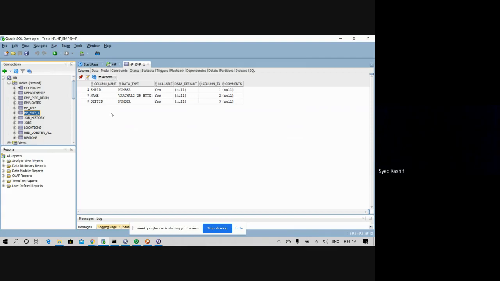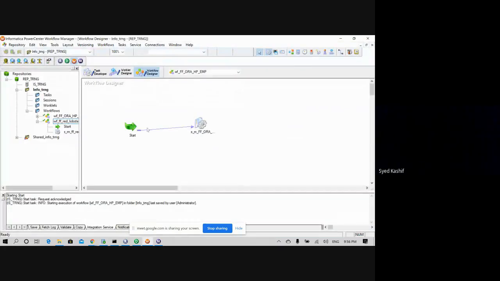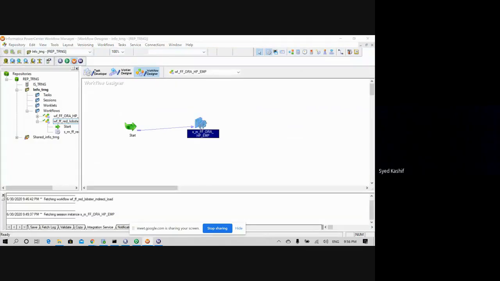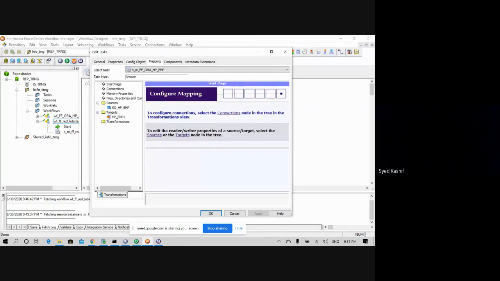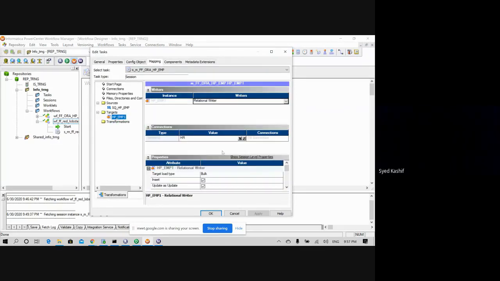Okay, just go to your workflow. Double click on the session here. So go to the mappings, go to targets and scroll down. Keep scrolling down. Do you see the target table name? Yeah, on the right side, just enter the target table name there. HP_EMP_1.